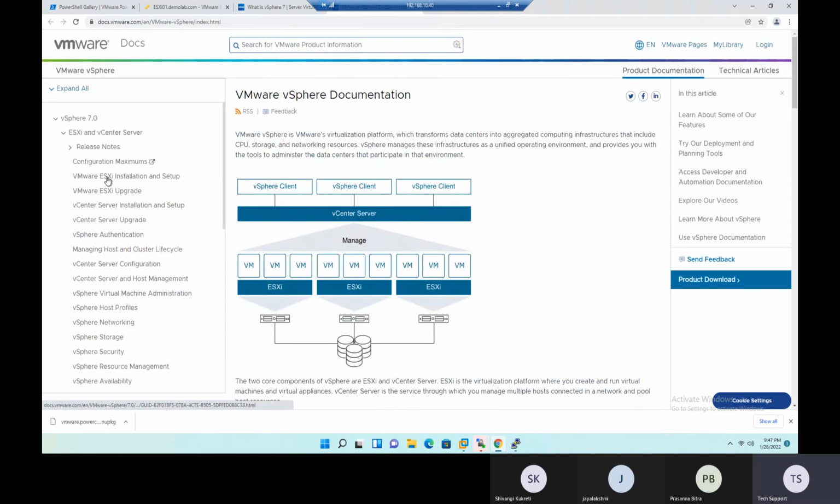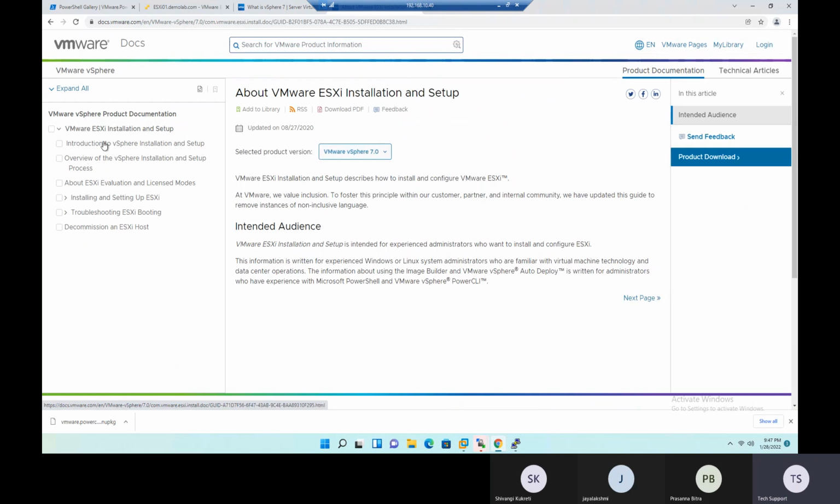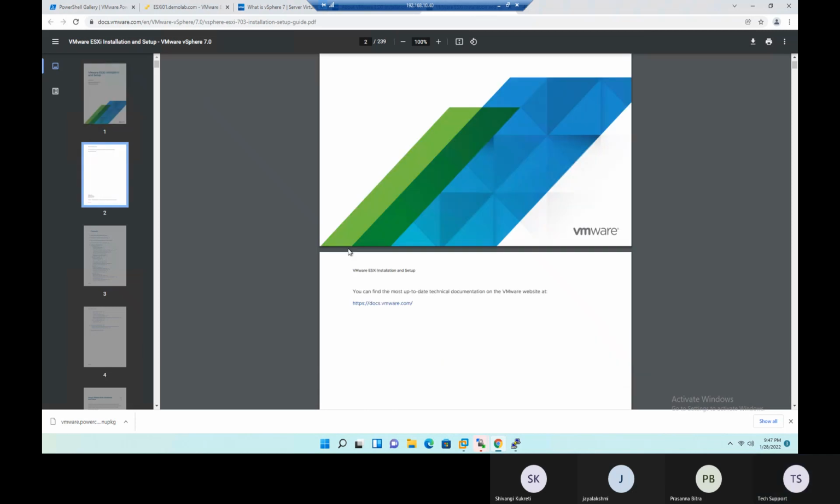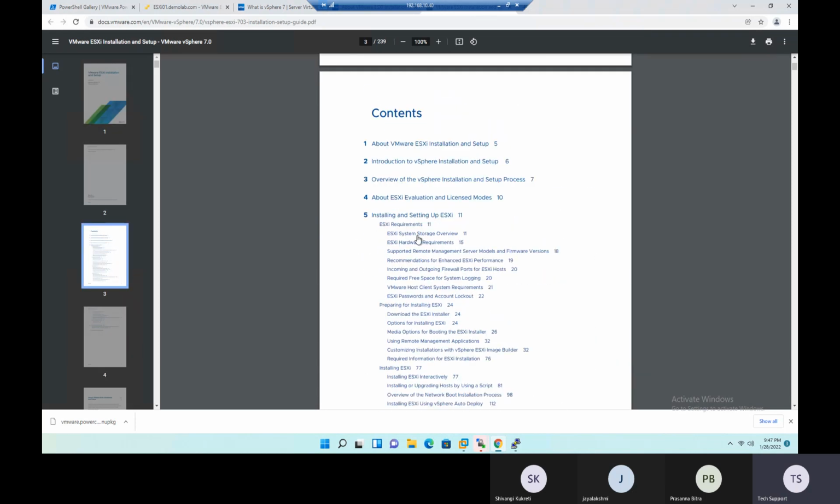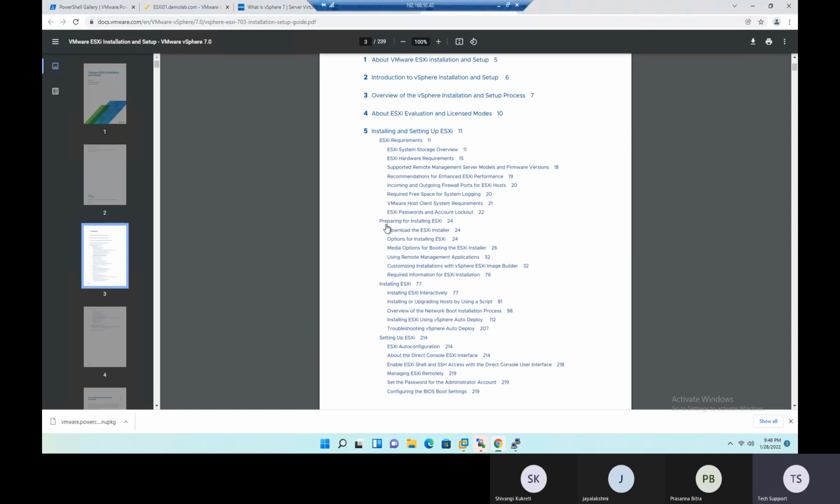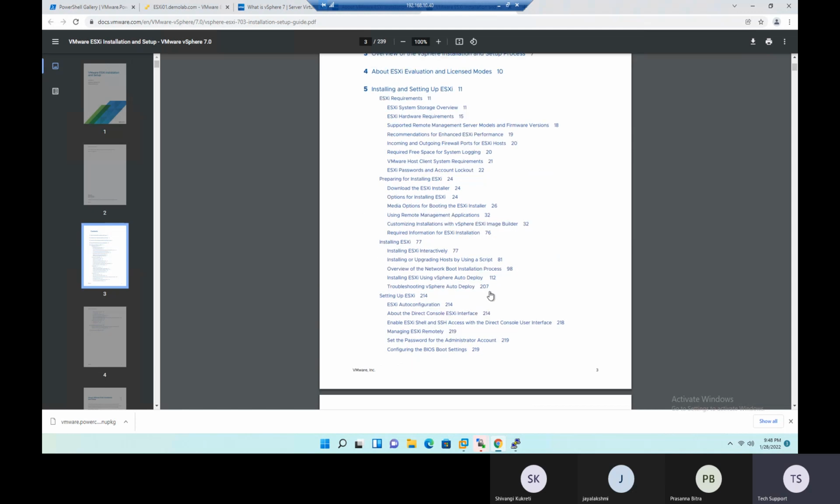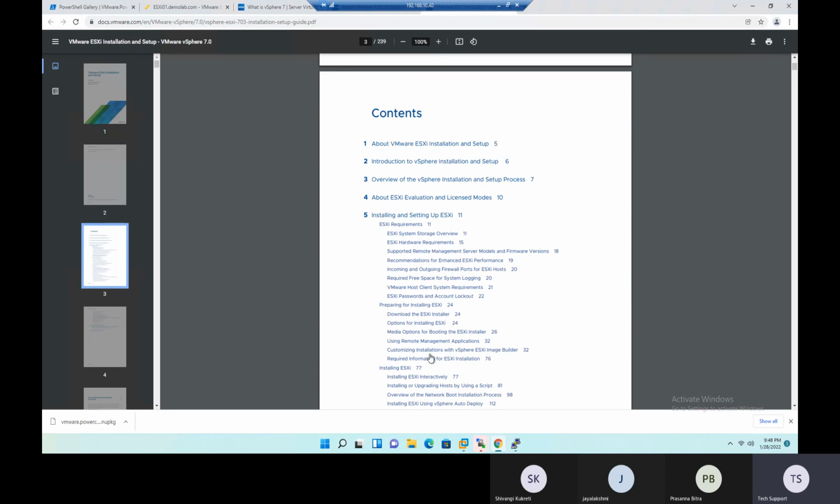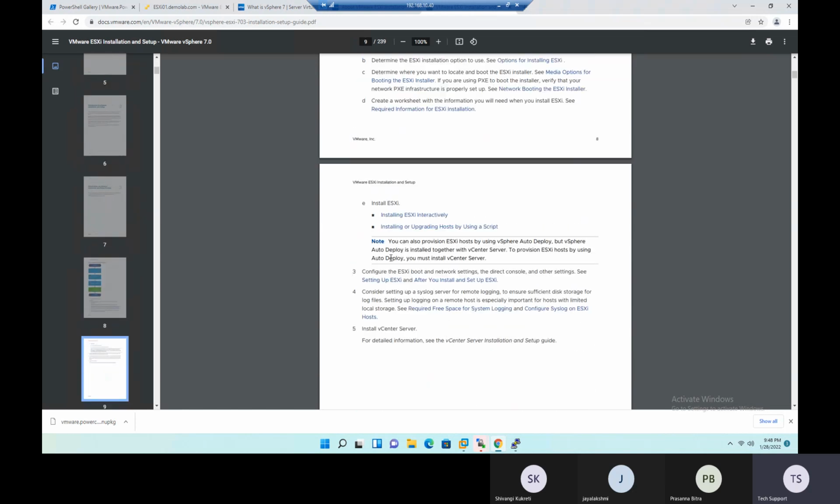For example, yesterday we did the ESXi installation setup. They have given the installation setup document here. If you want to save this document as PDF, you can just click here and you will find the PDF. In the ESXi installation setup, they explain at the complete VMware level, see hardware requirements and all. The same things we discussed with the real-time scenario example. Preparing for ESXi, installing ESXi, setting up ESXi, configuring network settings, system syslog, troubleshooting. All the concepts in detail you will find in this document.